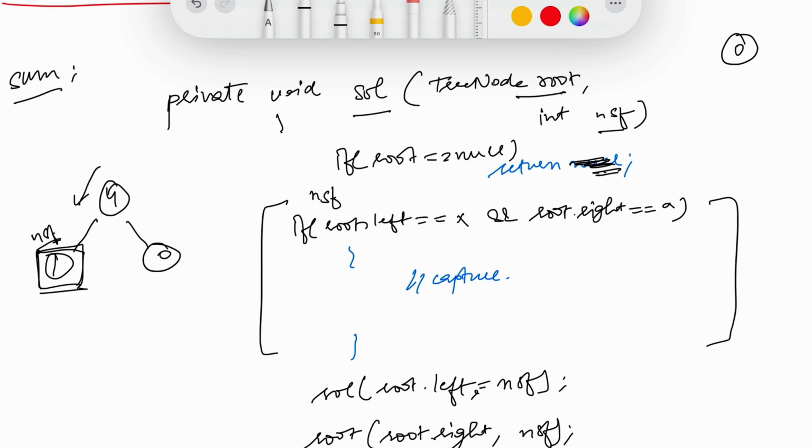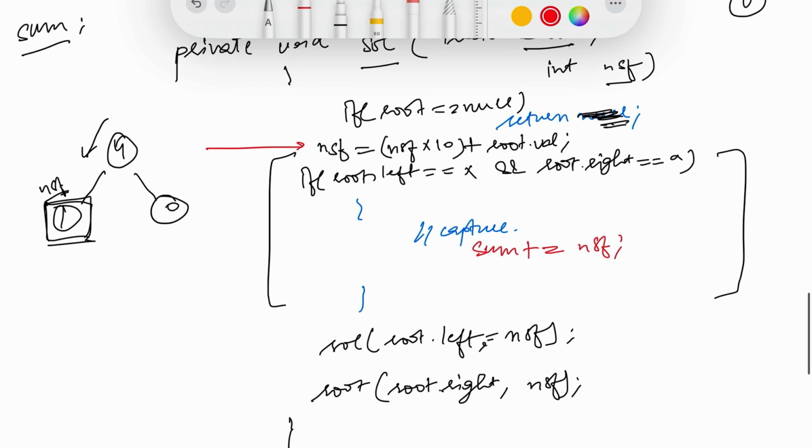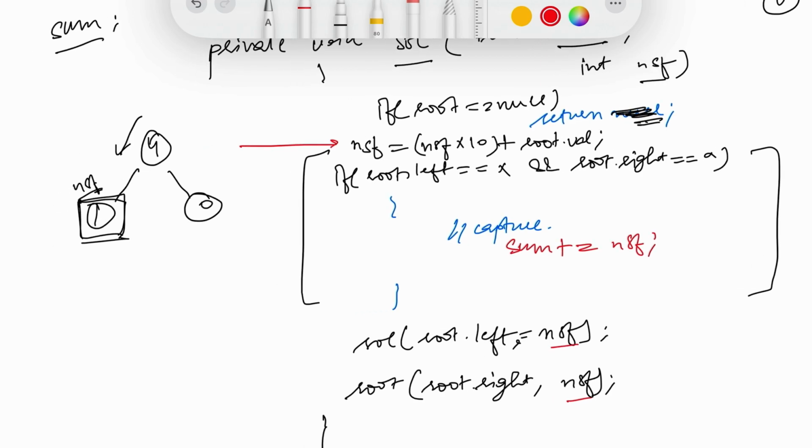Number so far is equal to number so far into 10 plus root dot value, because every number is a single digit. In this way, we have calculated our number so far. If it is a leaf node, then our number so far will be added to sum: sum plus equal to number so far. If it is not a leaf node, then we can pass this number to the further calls on the left and right side.